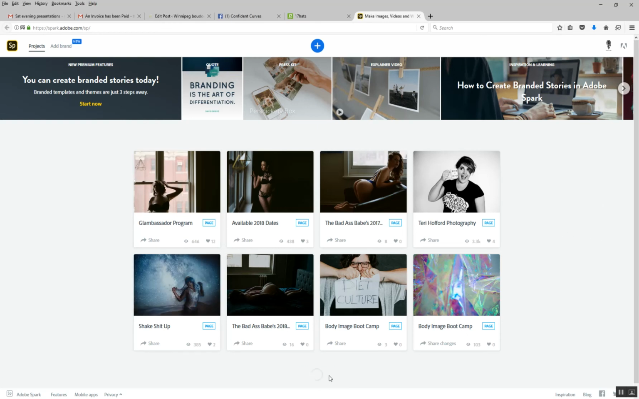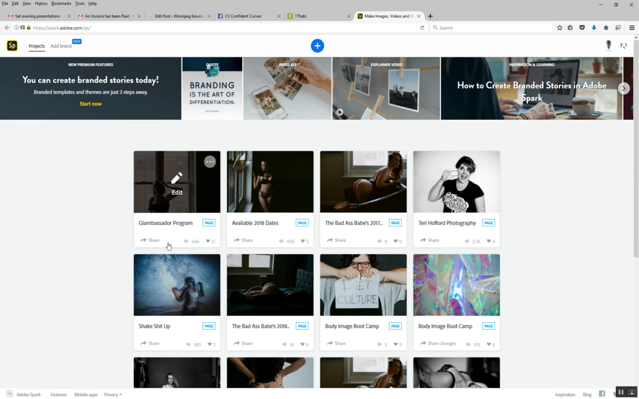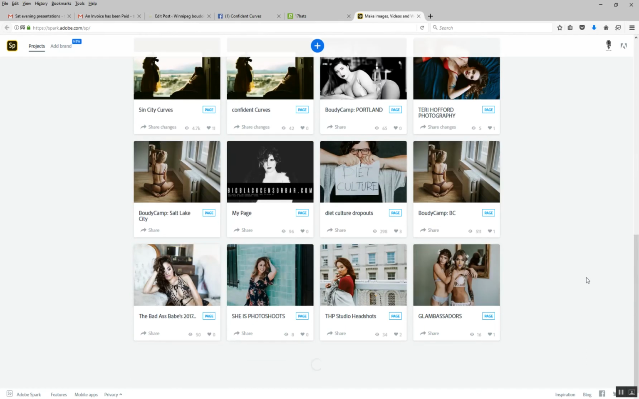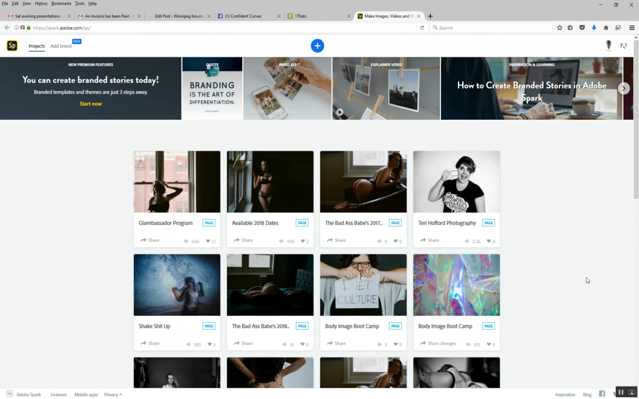You can see since I started using Spark Pages, I have definitely used them quite frequently for a lot of different things. They're just really great to make a small movable PDF that is easy to update. So if you make any changes, the link stays the same, but the information is updated. So it's kind of cool.